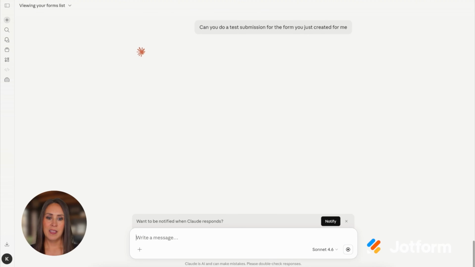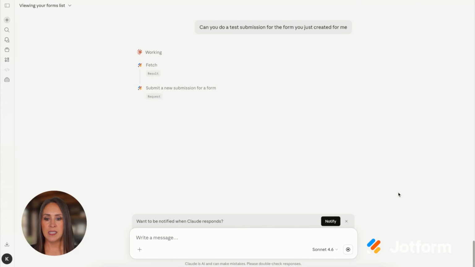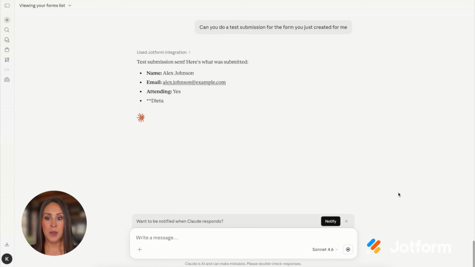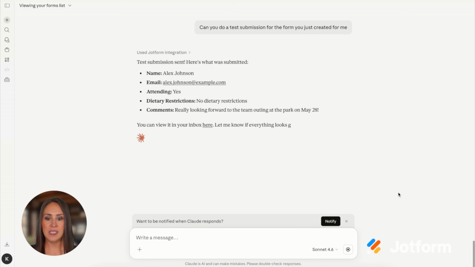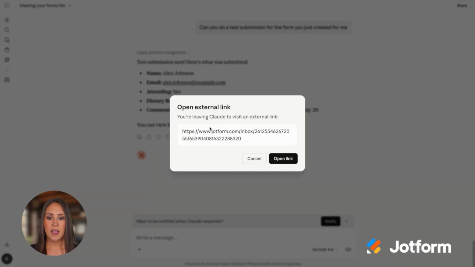Let's see if it, because we were talking about a different form. Let's see if it goes back to that beginning form that we were working on. So it can do a test submission for us. Looks like it's submitting. Perfect. Alex Johnson. So we can see what that looks like here, but we can also view it in our inbox, and it's giving us a link. So let's go ahead and open that up. Perfect.